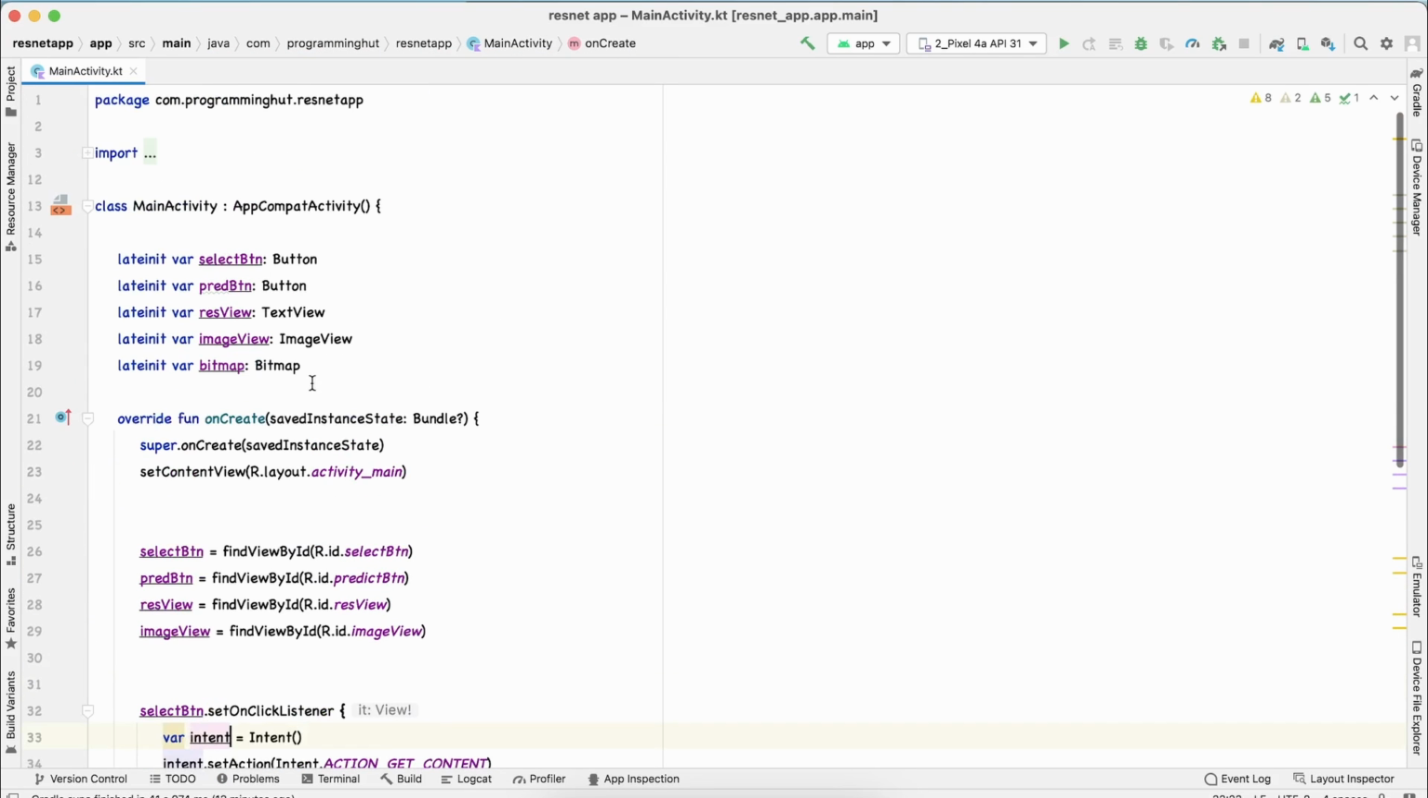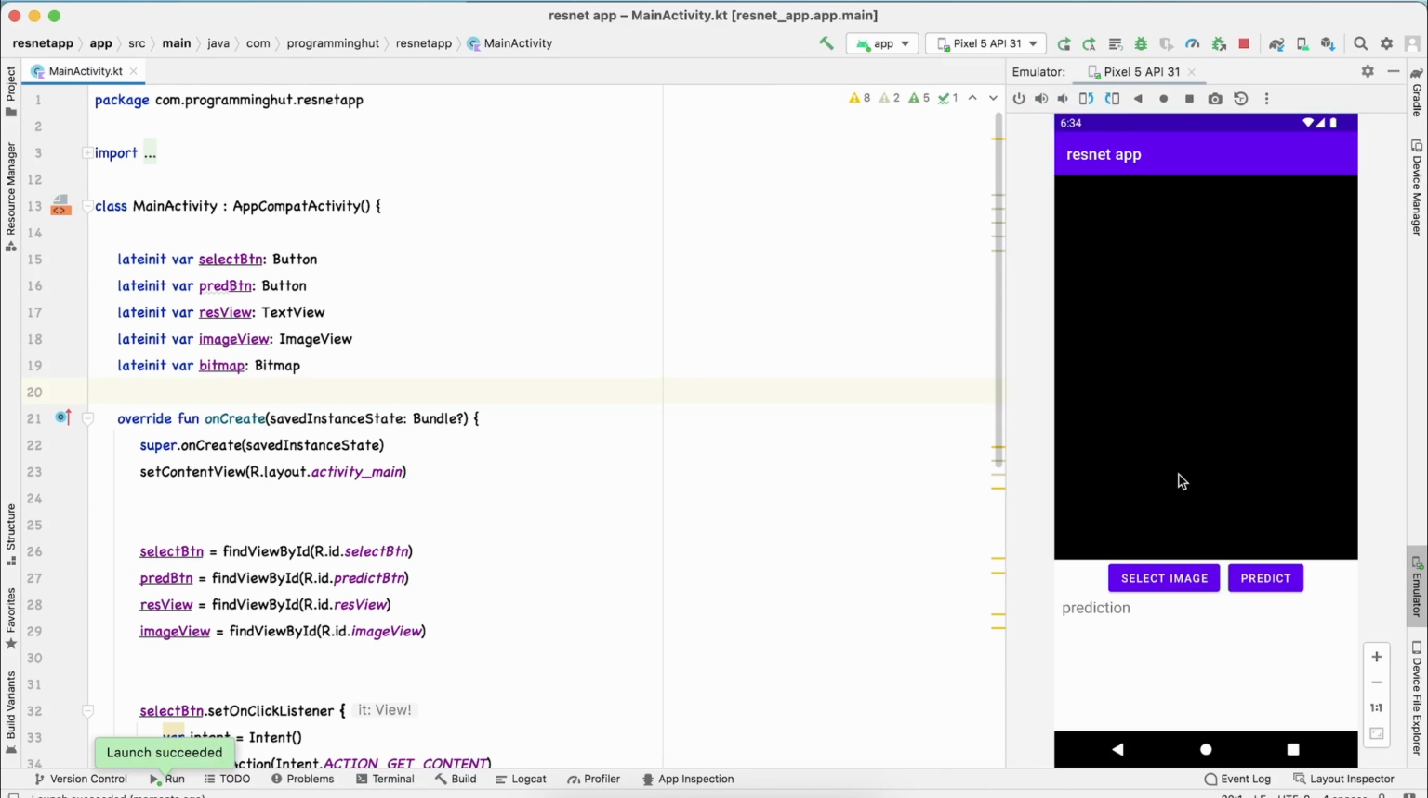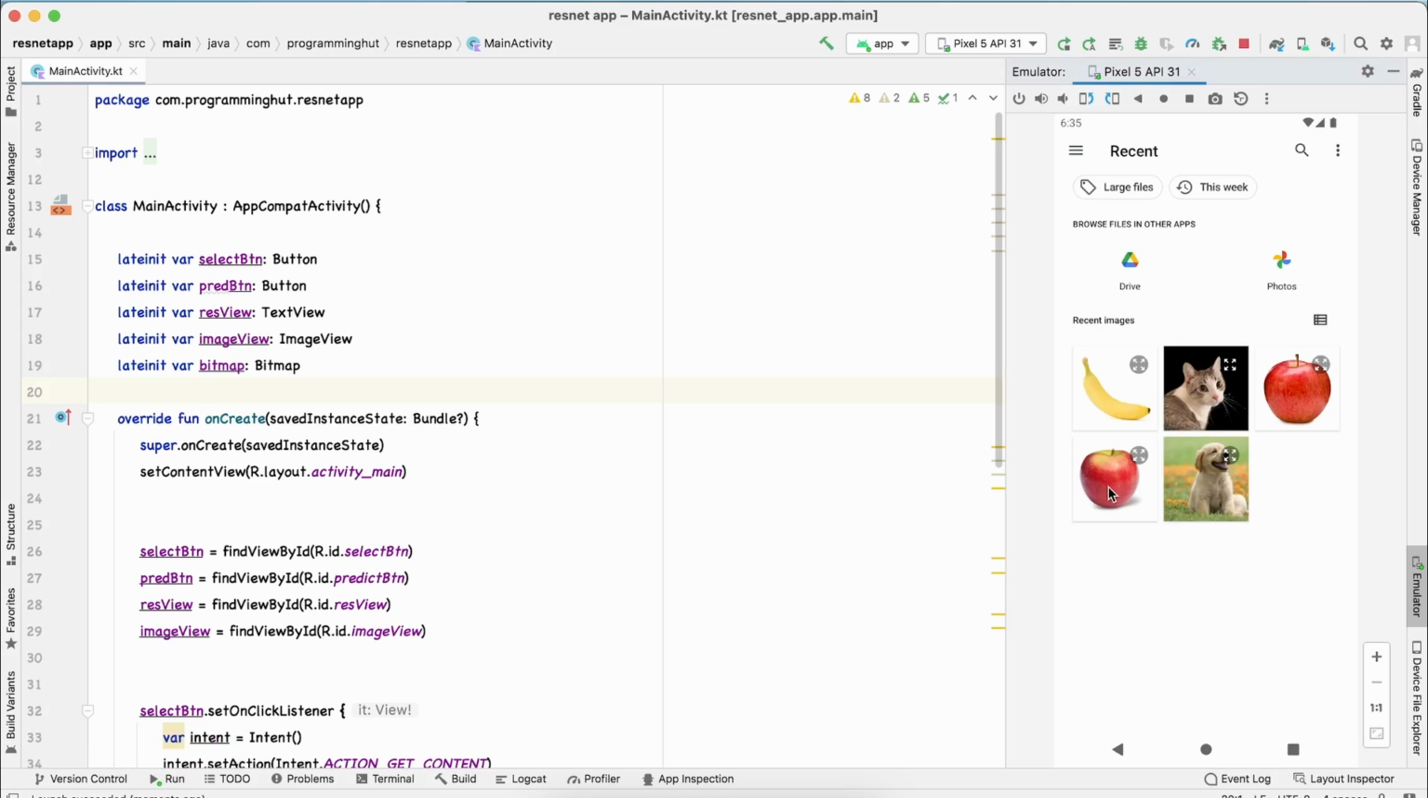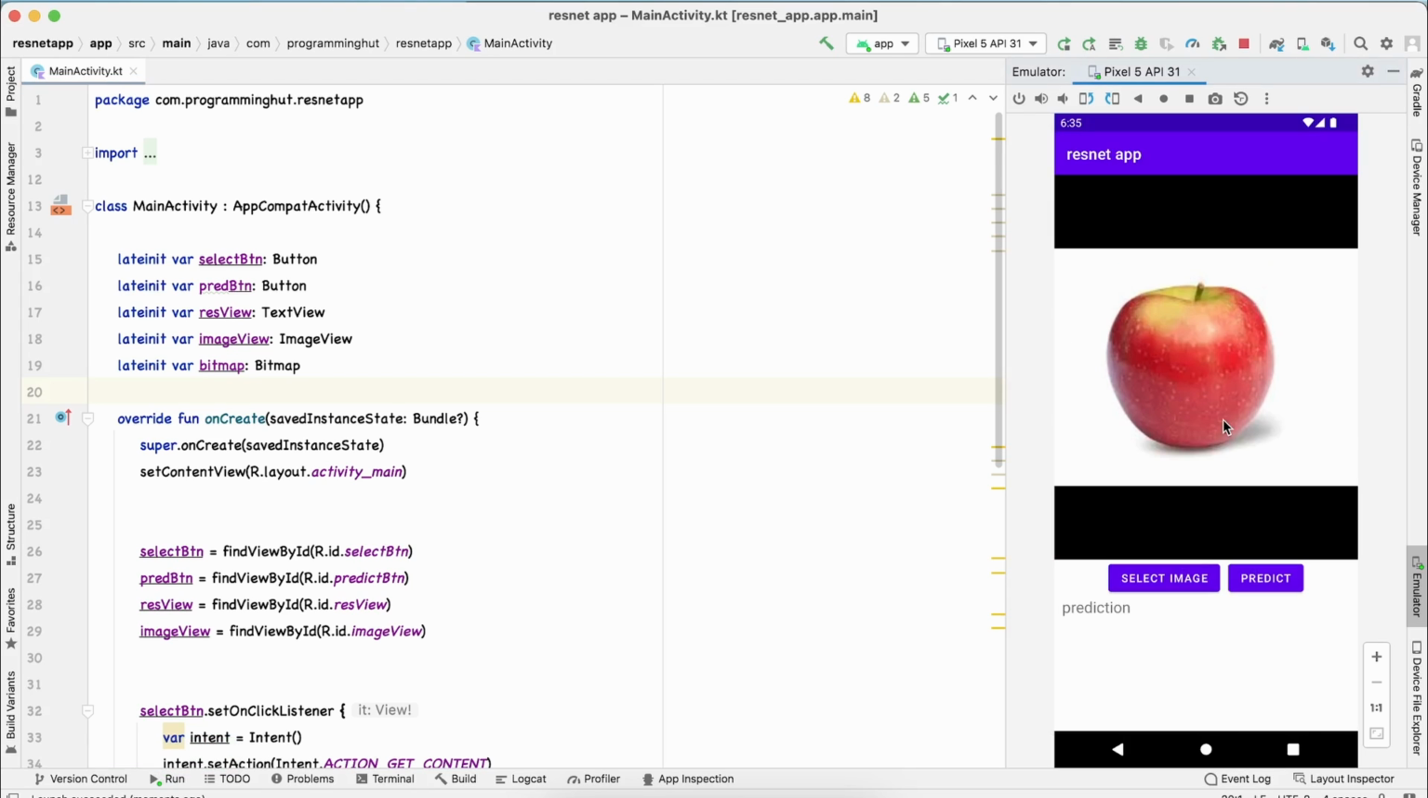Let's try to run this app up till over here, and let's see if we get any error or not. Alright, so the emulator is loaded. When I press the select image button, the gallery should open and I should be able to select the image, and the image should be on the screen. That's it. Everything is working totally fine as expected.